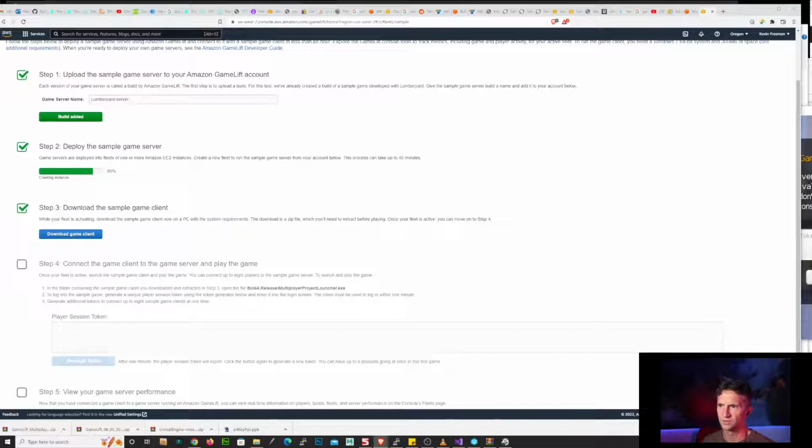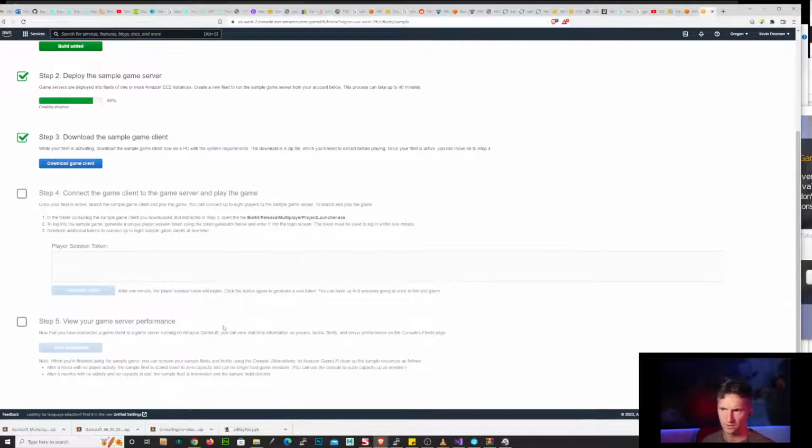I think I've read somewhere the way that GameLift works is after 4 hours with no player activity, the sample fleet is scaled down to 0 capacity and can no longer host game sessions. After 6 months with no activity, it's terminated. Interesting. That's cool. I mean, they do that to save you money, obviously, which is nice.